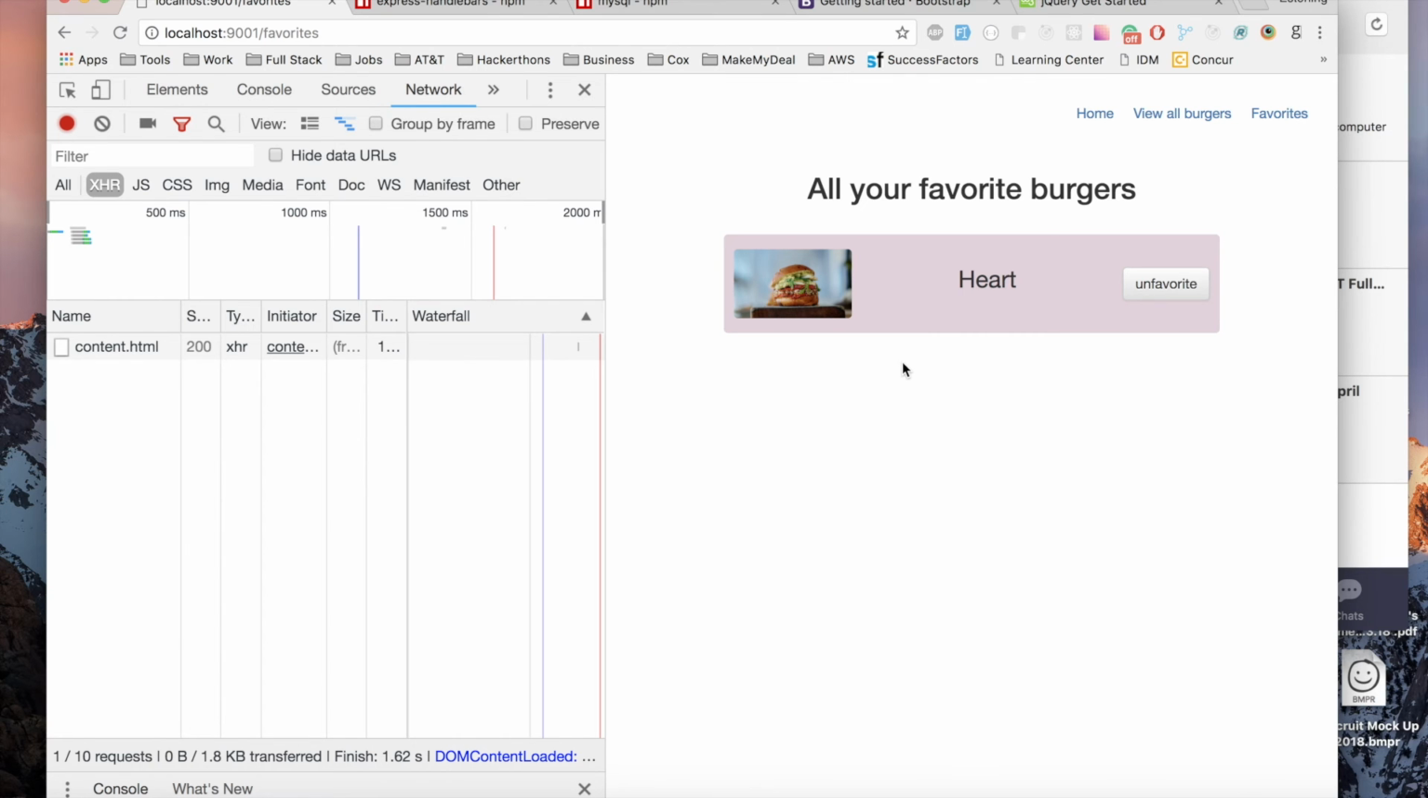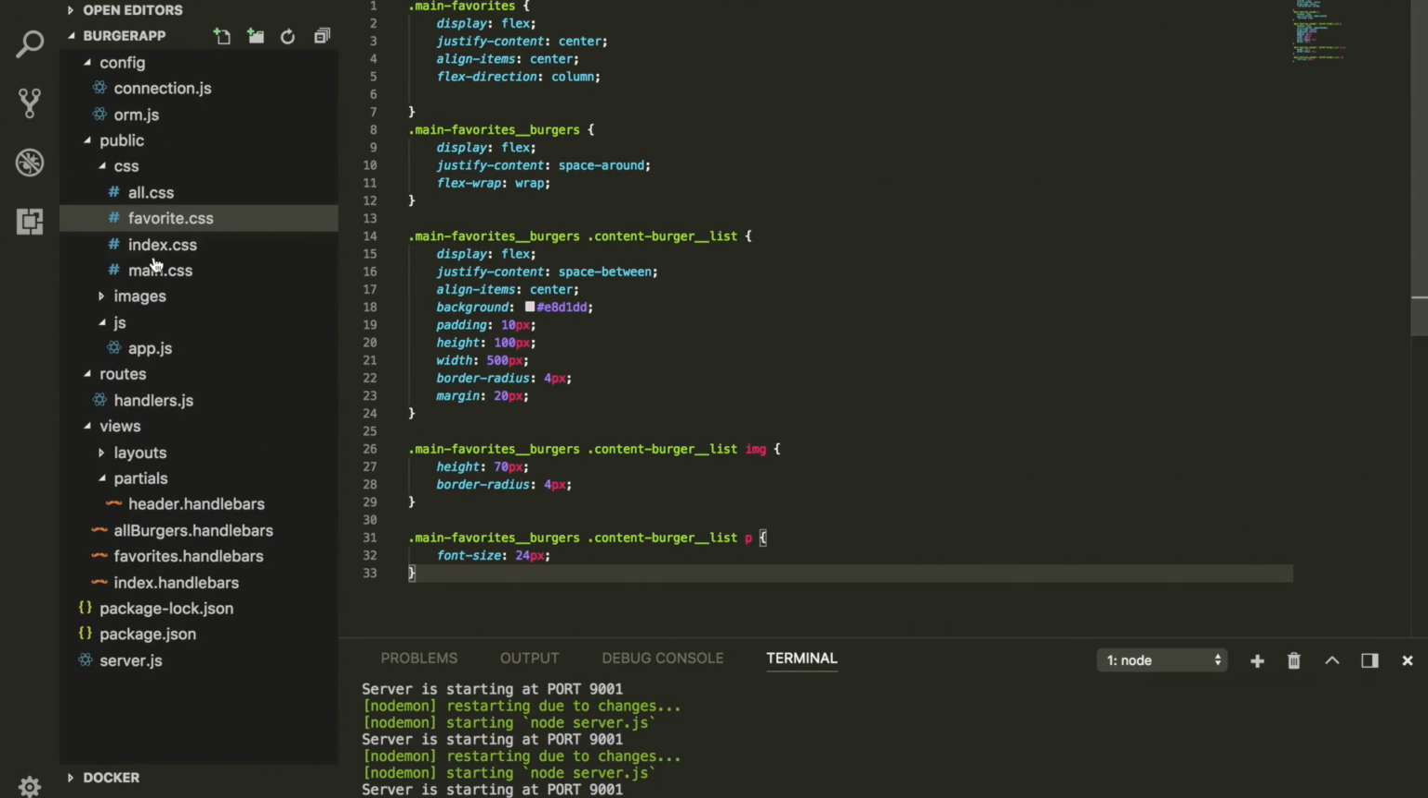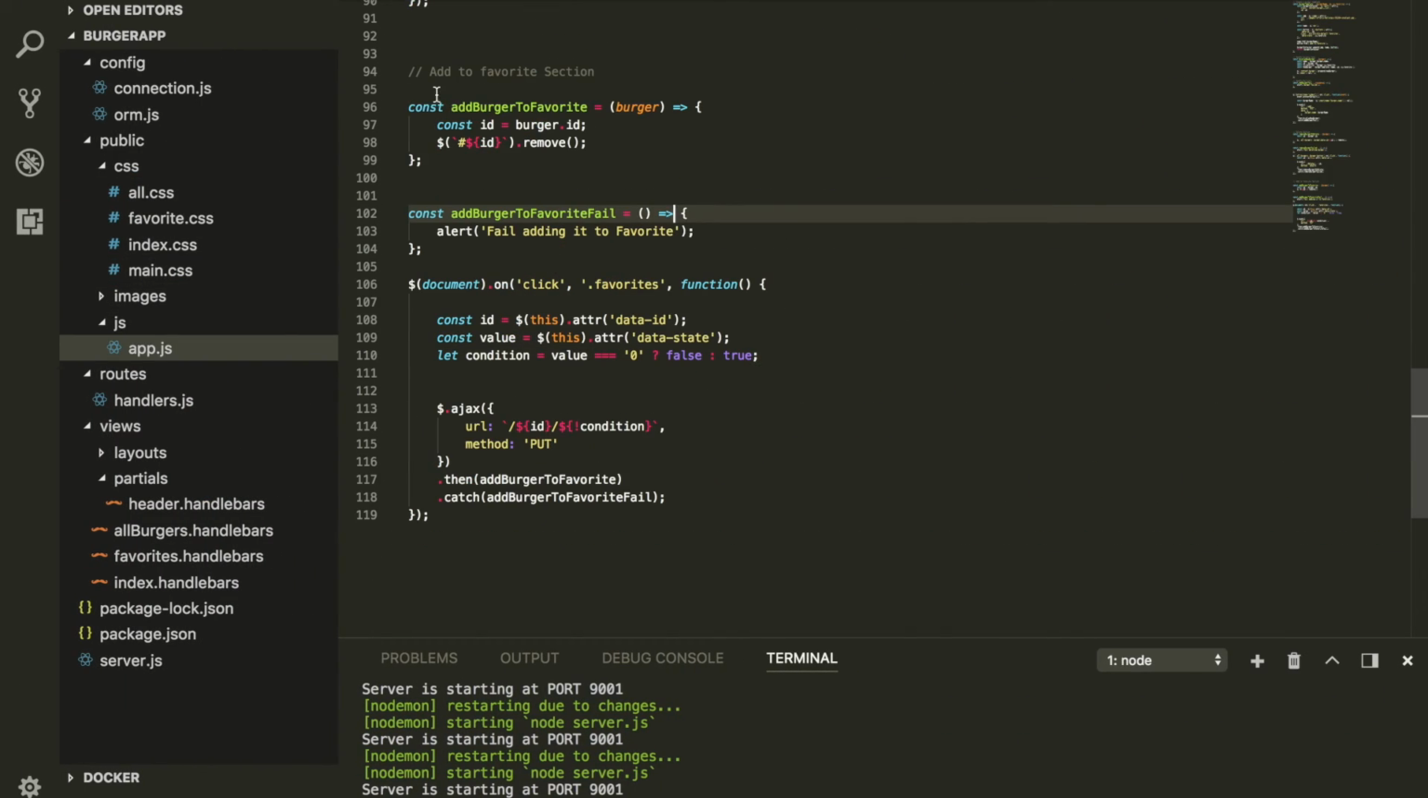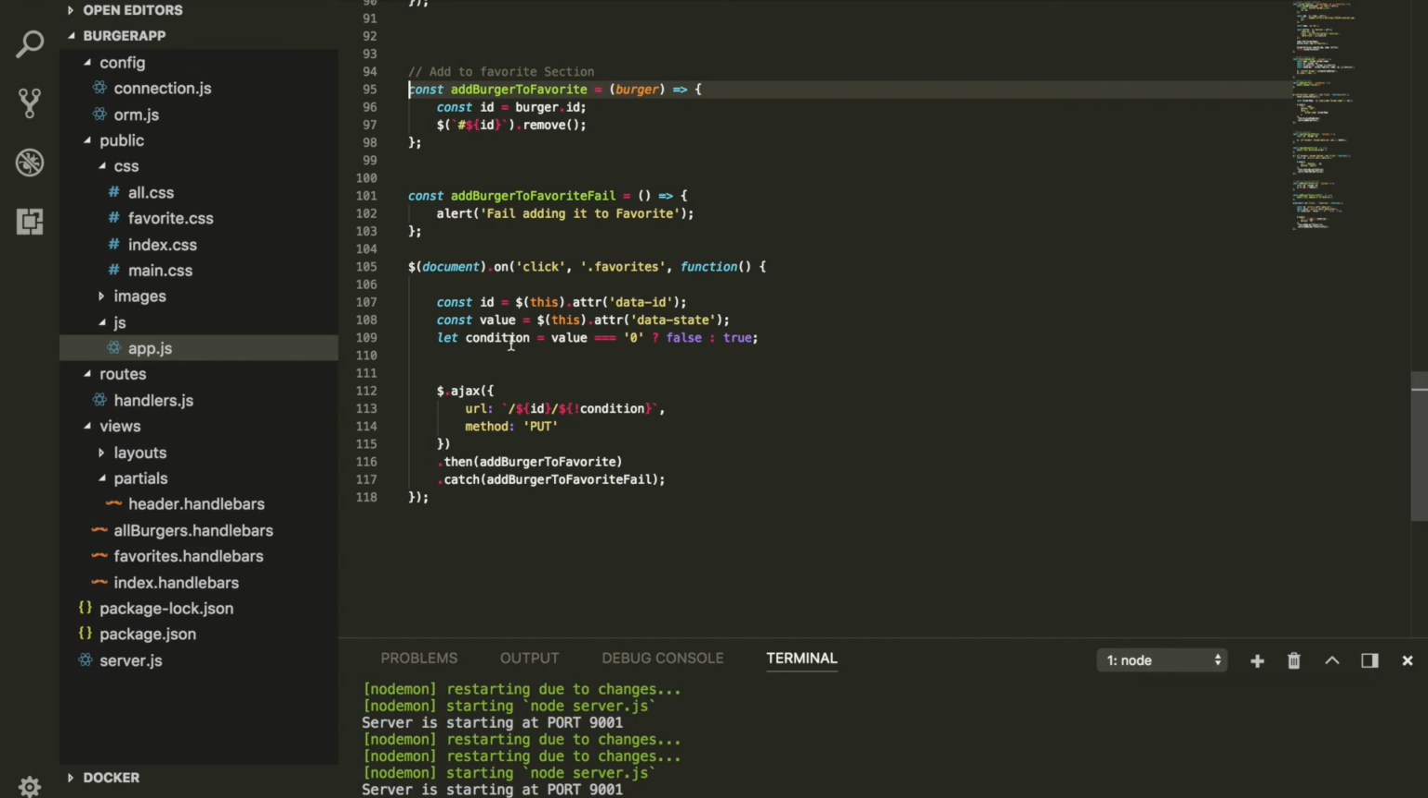Now check this out. Not only do we have it, but the way that we built the app.js functionality under the add favorite section, remember where we said, all right, we're going to check the state. If it's 0, then we're going to set it to true. We are sending this condition to our server. Now be mindful, there's something else that we added. We added an exclamation point.